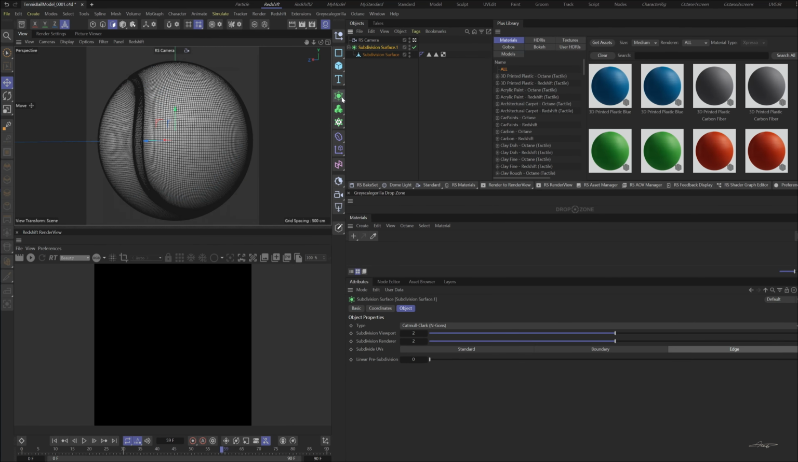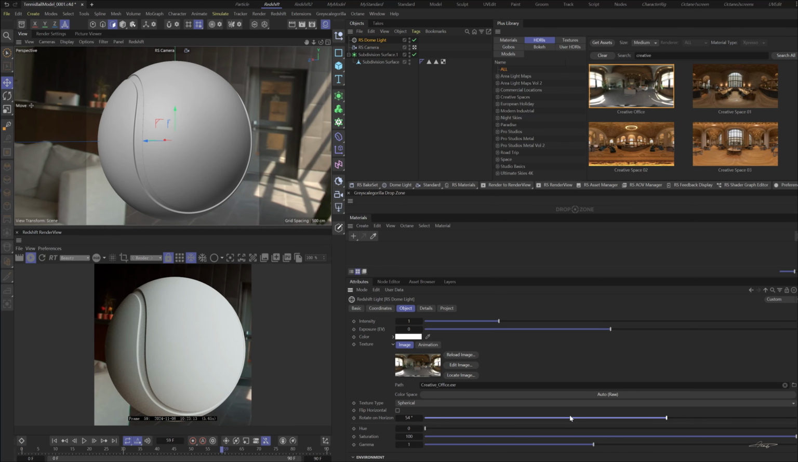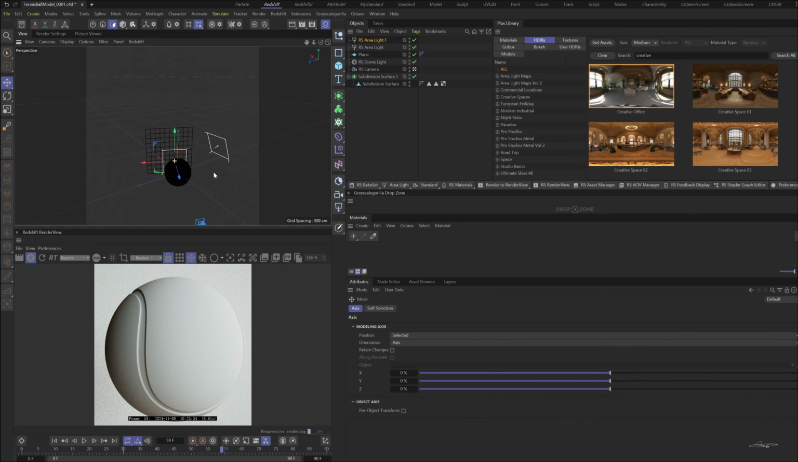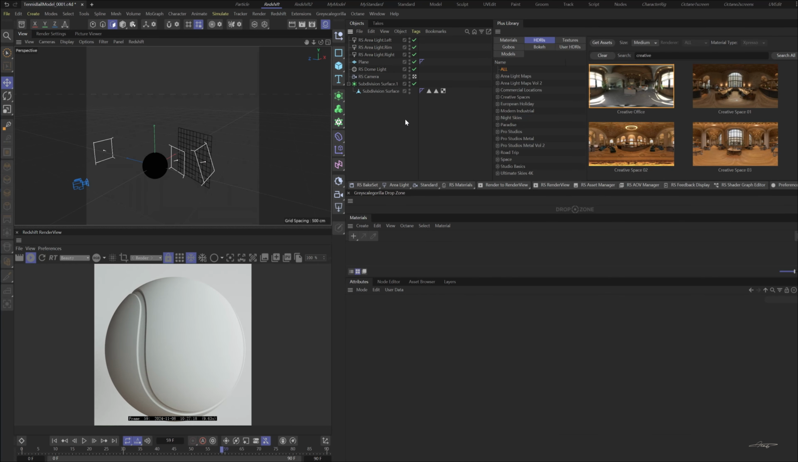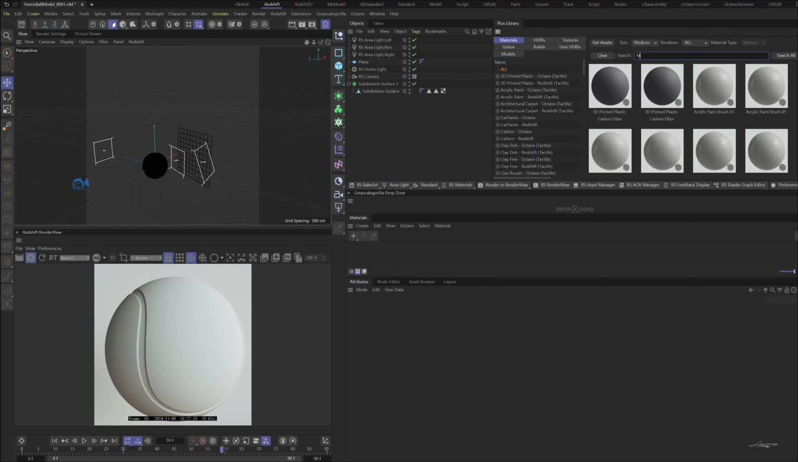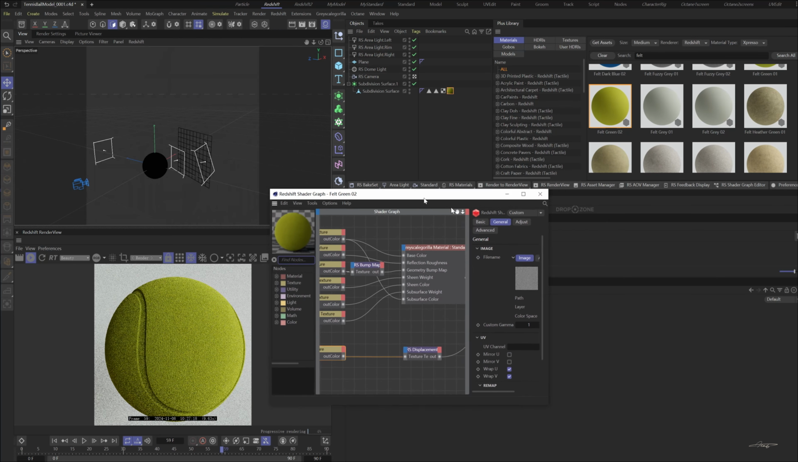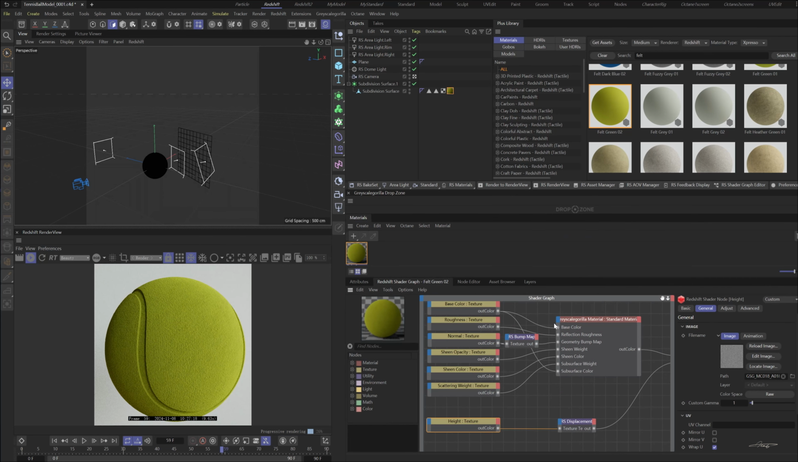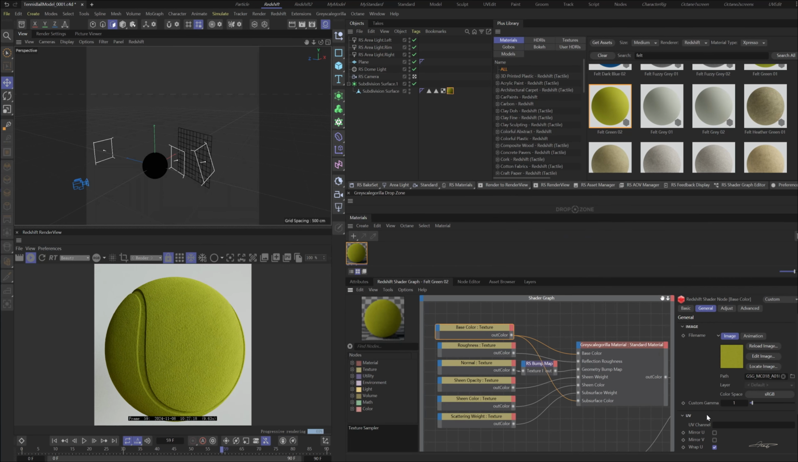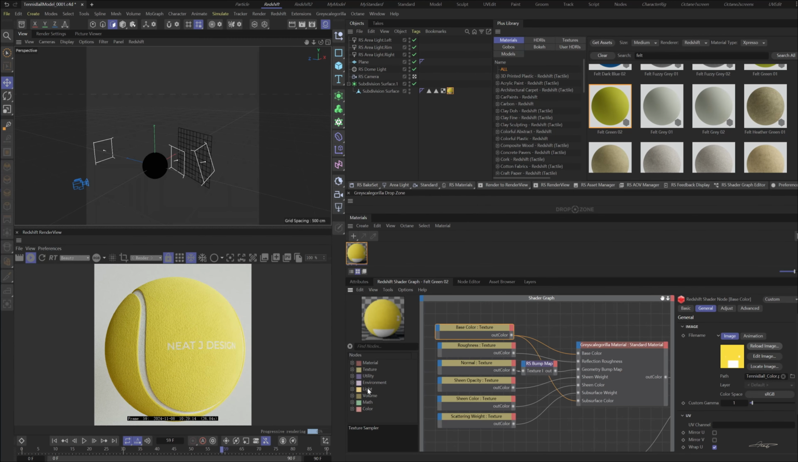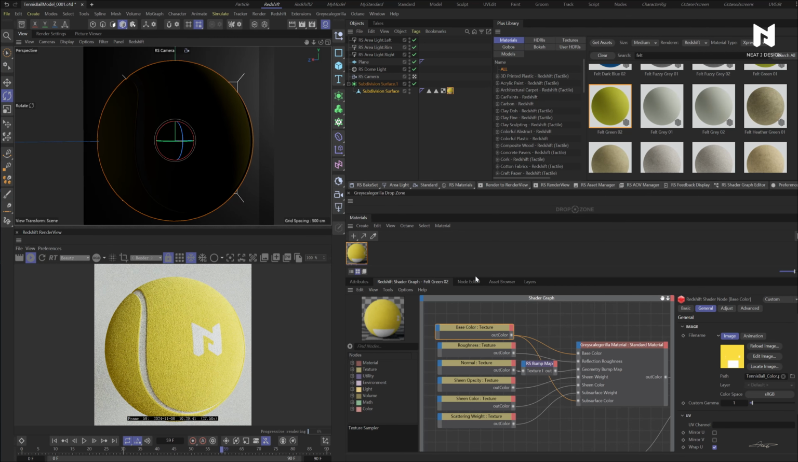Let me quickly set the basic lighting in Redshift first. Now I'll find a felt material to start with. Drag it onto the tennis ball. In the node editor, replace the color texture with the one we just created in Photoshop. Rotate the sphere to check the symbol side.